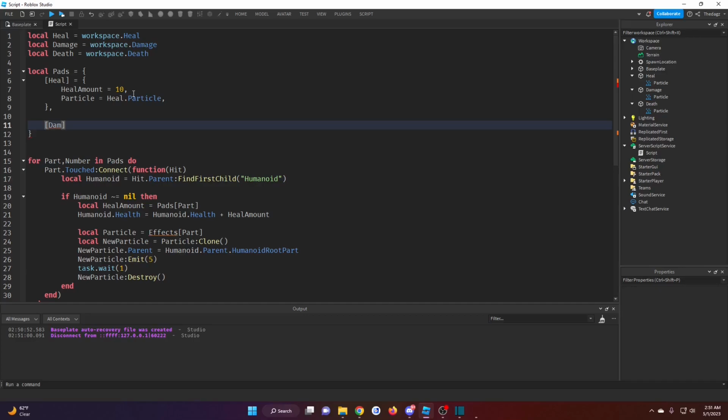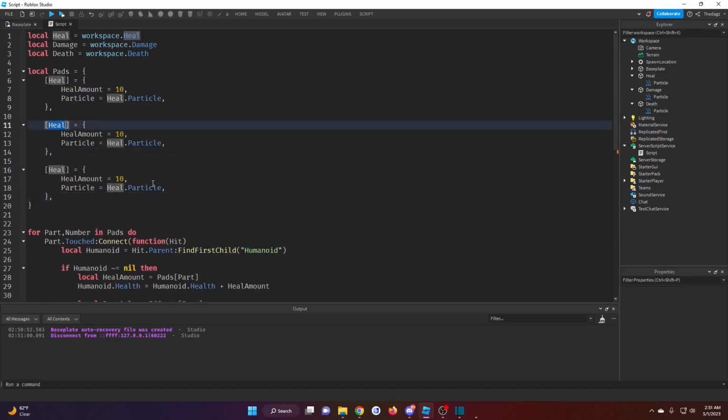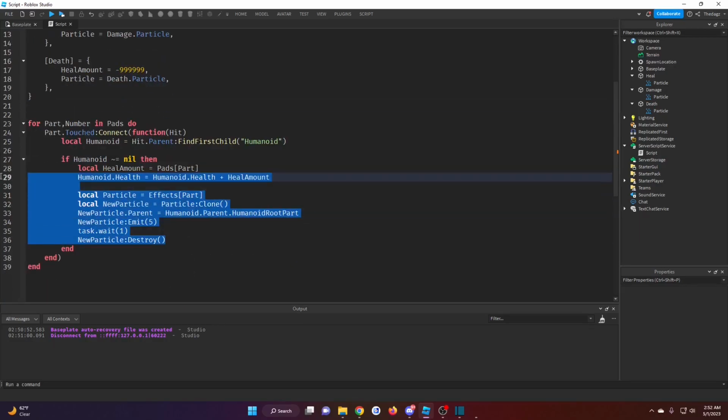So damage, I'll just copy and paste. So damage, and then it should be negative 10. This should be damage. And then after that, it should be death. And this should be negative, big number, like so. And then this particle as well. I'll go ahead and clear this code out.